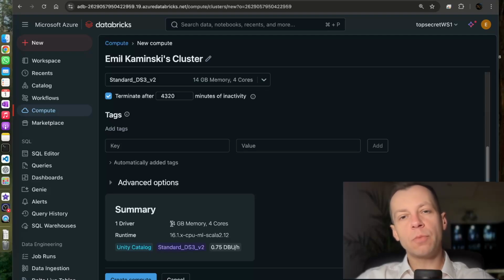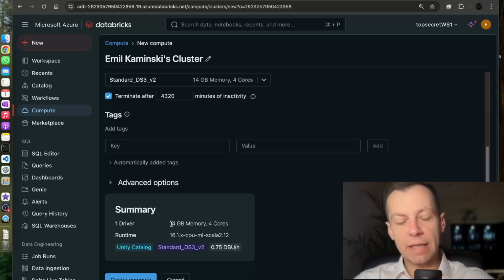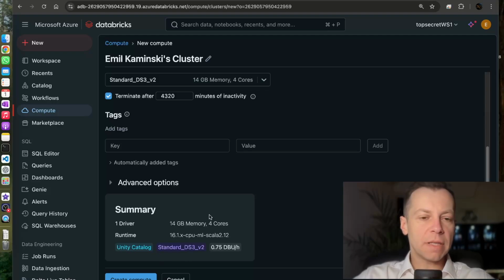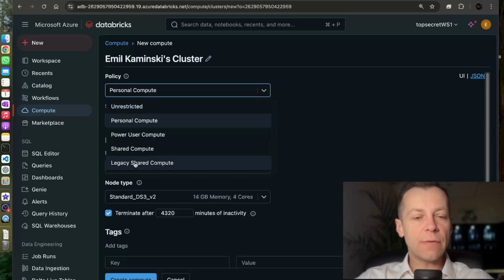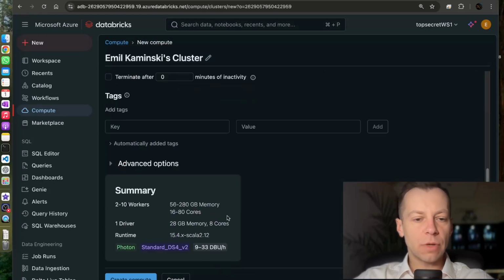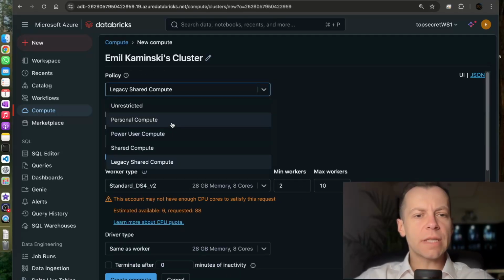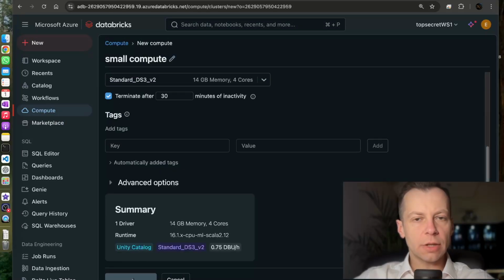If you have some clusters which you have created before enabling the Unity catalog, most likely you will need to recreate them to have them working with the Unity catalog. But here in the summary you have the information if it's compatible with the Unity catalog. Just to give you an example, if I would choose a legacy shared compute, confirm, that would not be compatible. But I think that moving forward all of them will be compatible. So let's get back to the personal, let's create something very simple, and just hit create compute.